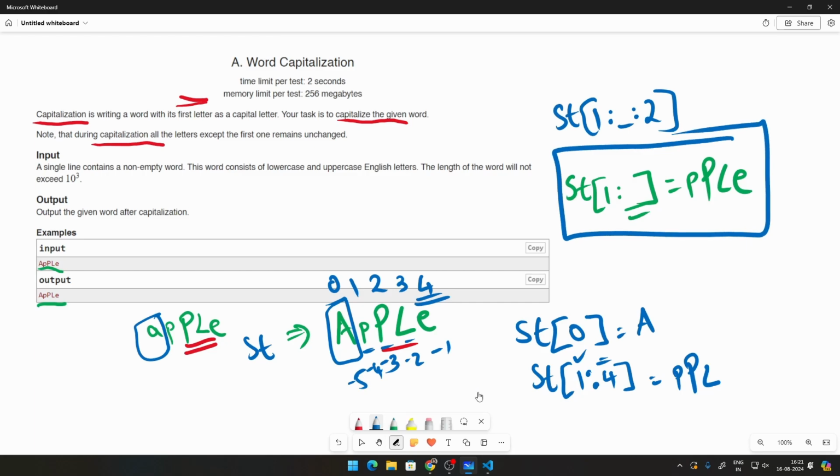So what we're going to do is take this particular string and take the first element, so that will be st of 0. We're going to convert that to uppercase using the dot upper function and add it to the rest of the string. So that will be 1 colon to the end, and then print that to the user.